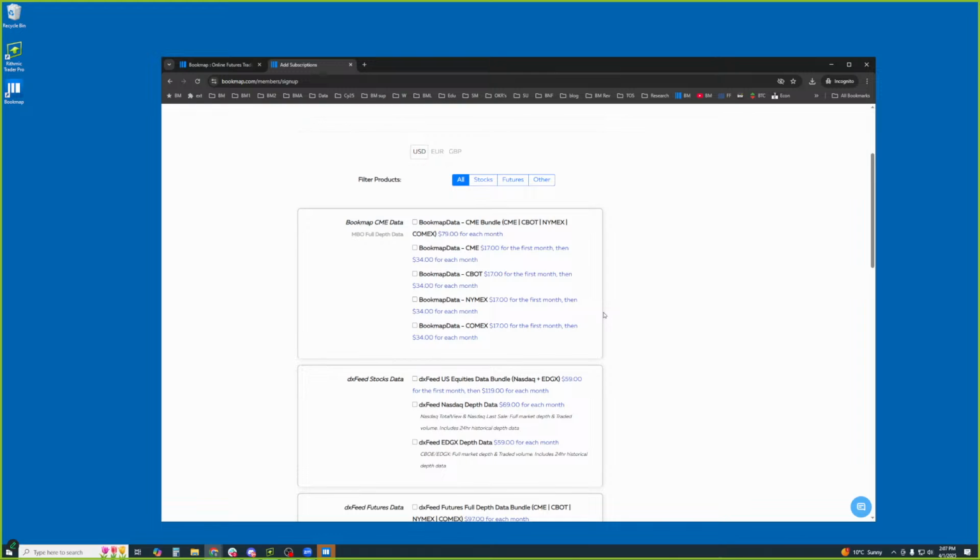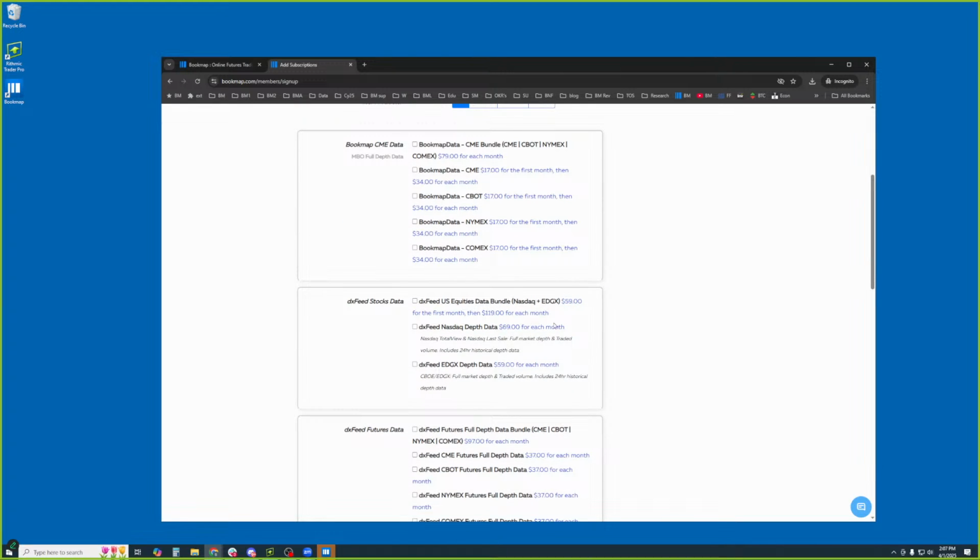All right, so now if you're a stocks trader, we'll scroll down a little bit further, and you can get DX feed data here for stocks. Again, the choices, let's go through it. DX feed for the US equities bundle of NASDAQ and EDGX. Okay, these are your electronic exchanges here. So it's $59 for the first month, but then it's $119 every month after that.